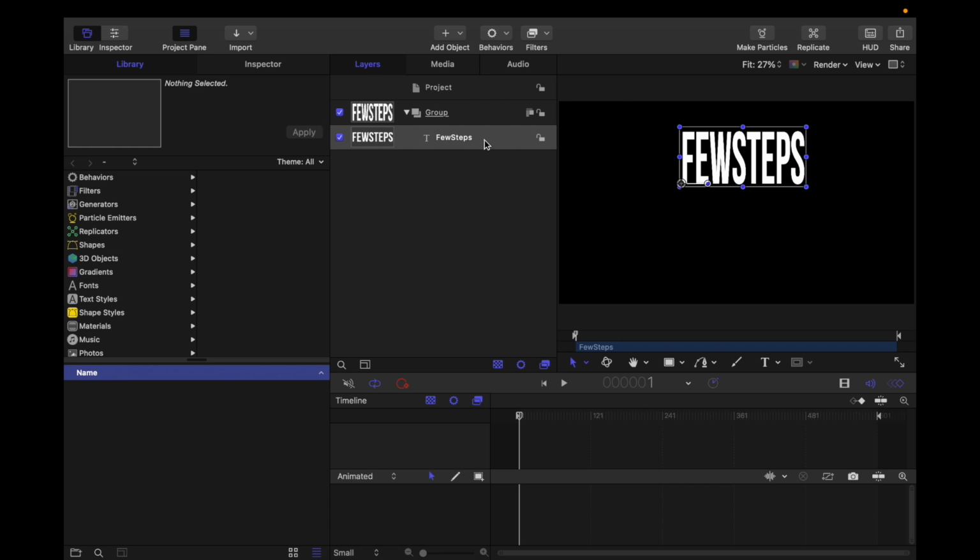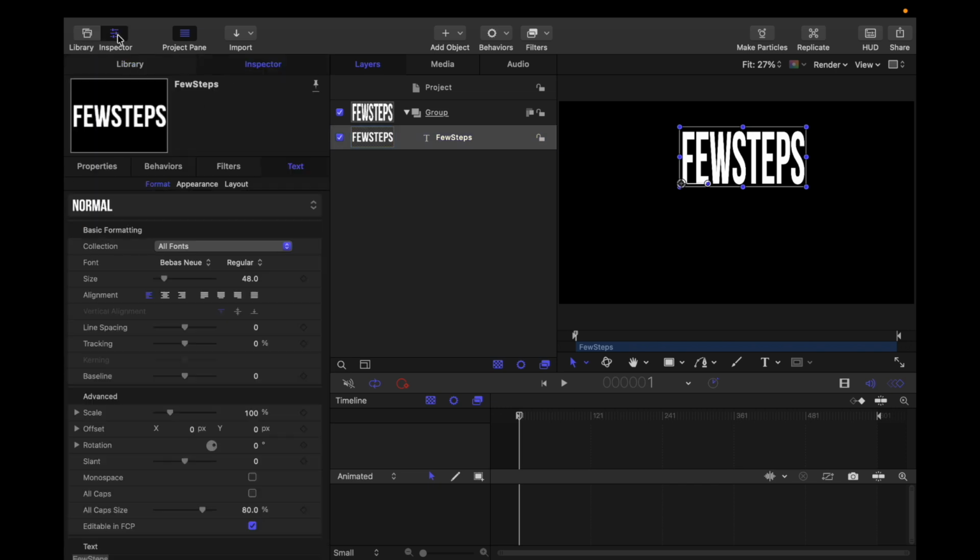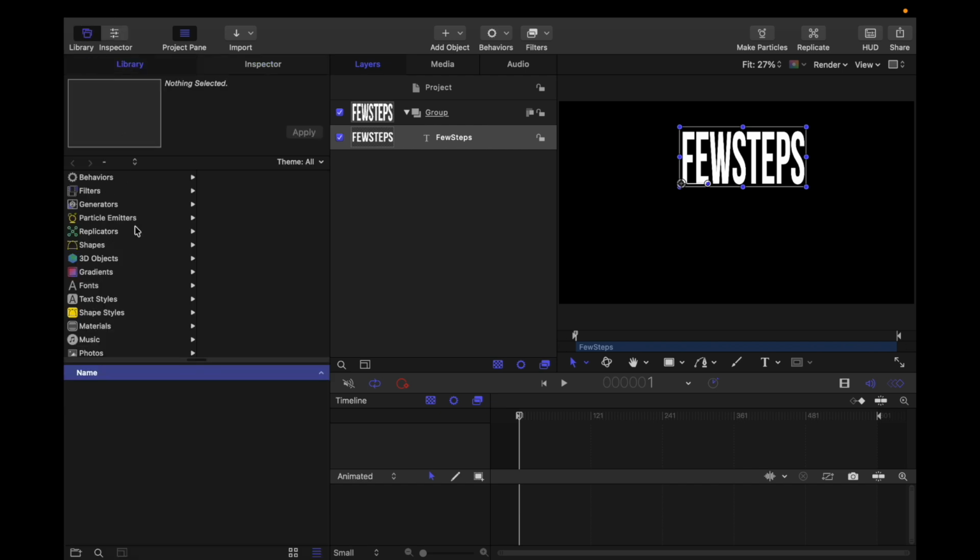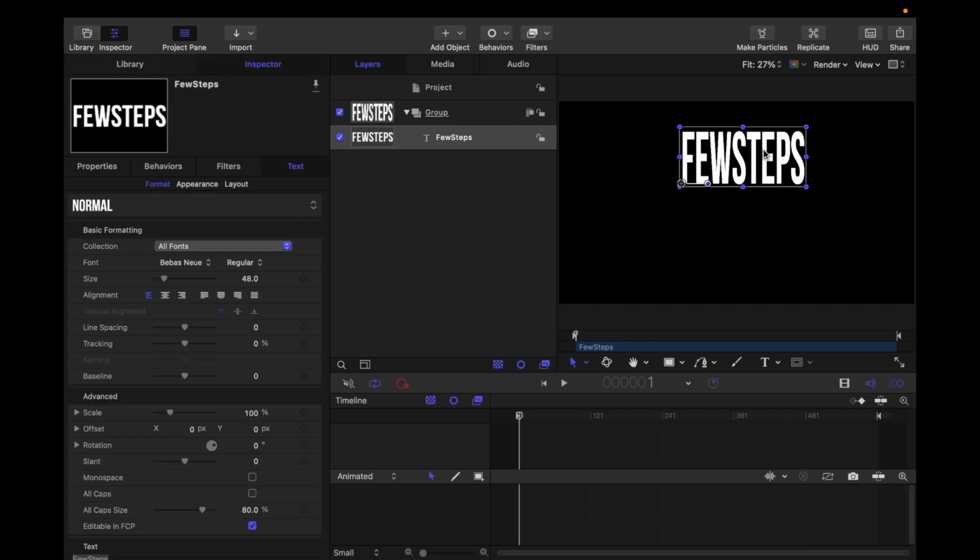To do this, at first we need to select this text layer. This is the layer area where all the text, animation, fonts or effects will be added. And this is the timeline, and this is the view area, and this is the library and inspector area. Here you see there are two parts: one is library, the other is inspector. In the library section, we have different types of animation. So let's go to the inspector, and here we have the text.